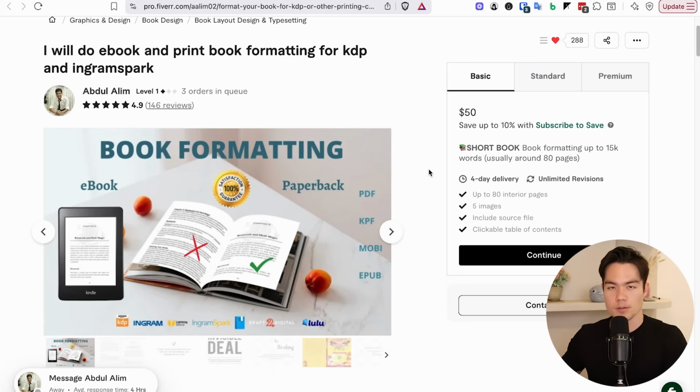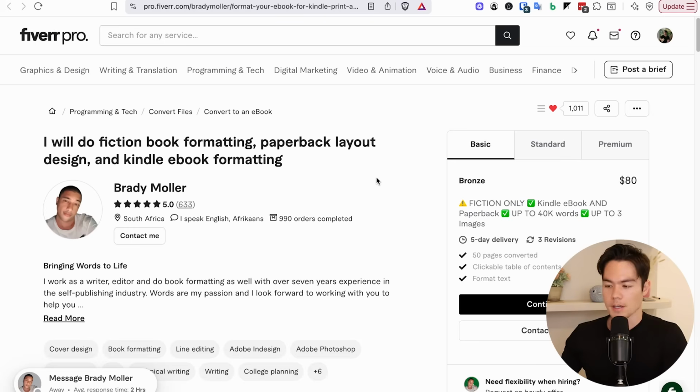But for whatever reason, if you don't want to deal with doing this, if this is way too much work for you and you'd rather just outsource it, then there are some good book formatters available on Fiverr. These are some options that I personally used many times in the past. The first one over here, he will format your book for as low as $50. If you have a fiction book and you want a fiction formatting specialist, then we have this gig, Brady, over here. He'll do it for $80.